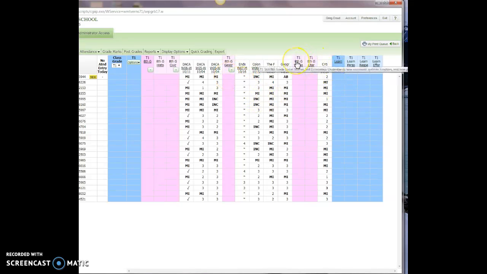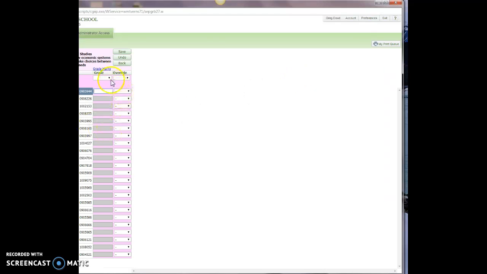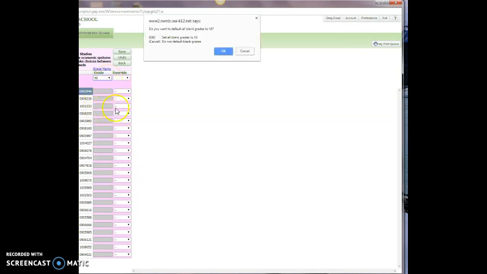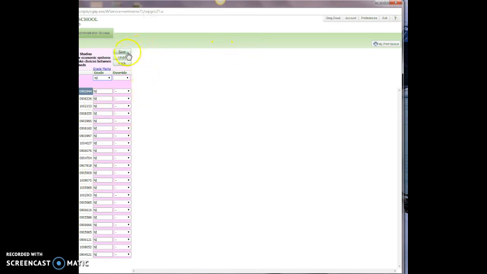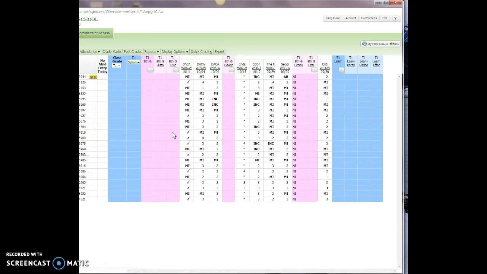Now you'll notice that my economic standard, I haven't graded anything that has to do with that economic standard yet. So what I can do is just click in one of the boxes, and I can go ahead and go here, and I can select NI, not introduced, and say yes, and it's going to fill everything down for me, and then I will save. So now that is filled, and this is going to show in the report.